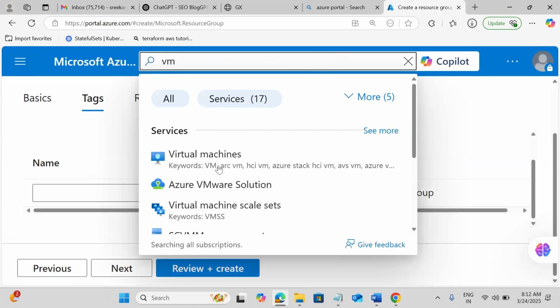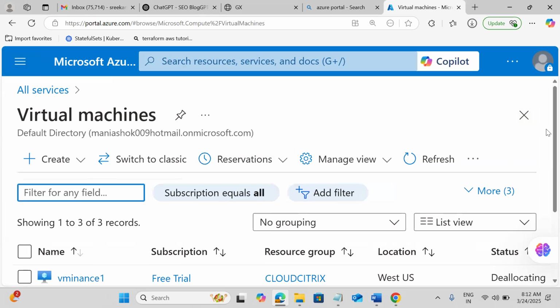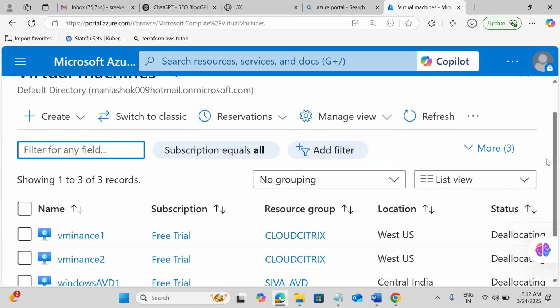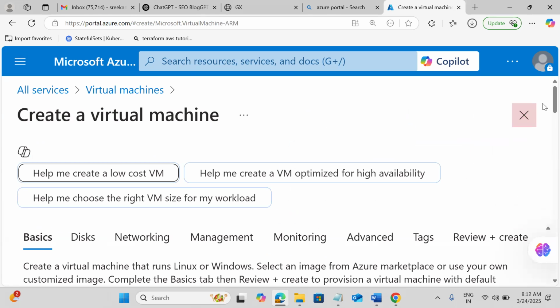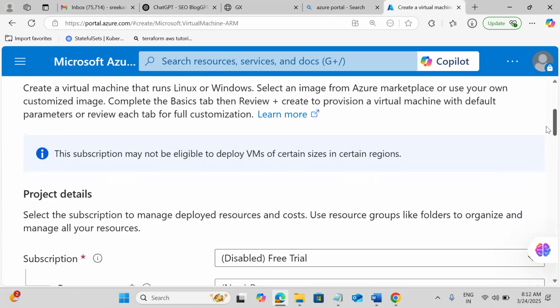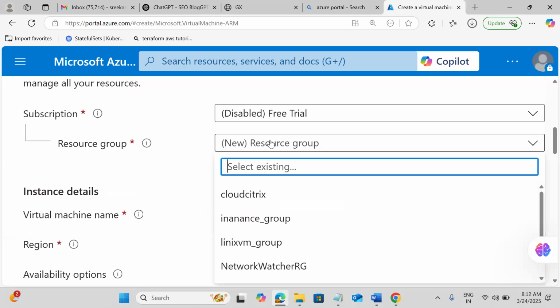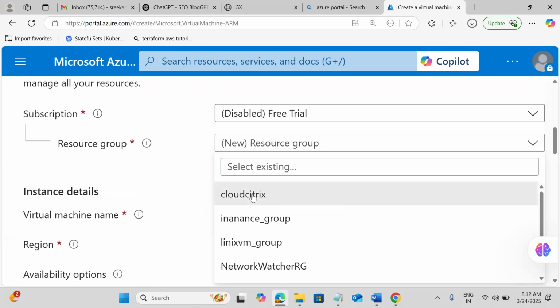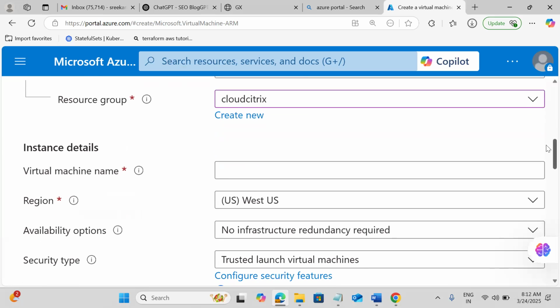So now we'll try to create the Azure virtual machines. Everyone try to create Azure virtual machines. So in the Azure virtual machines, we are going to use our subscription and resource group. As of now, we have this resource group, Cloud Citrix is the resource group we have. That resource group I'm going to use.